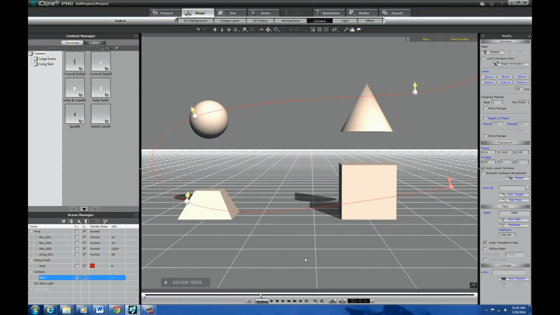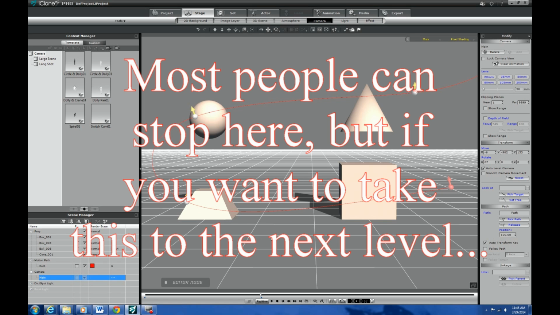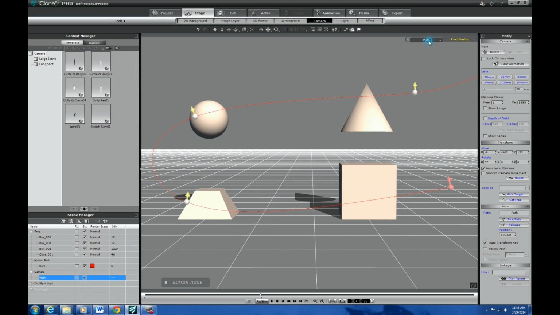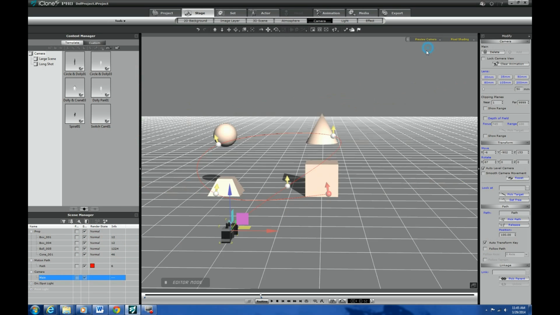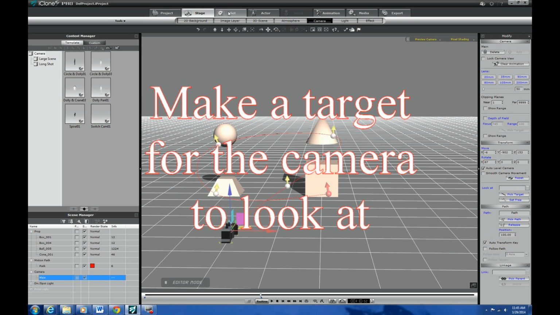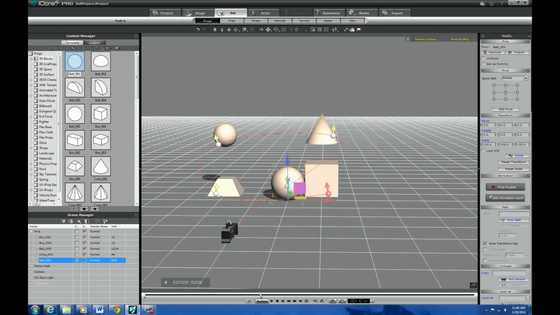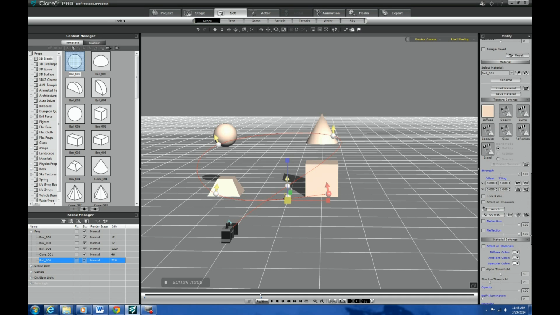Now we can also take this to the next level. I'm going to get out of main, go back into preview, and I'm going to add in a dummy object here. Add a little ball, scale it down quite a ways, and I'll make it color red here so we can see it.